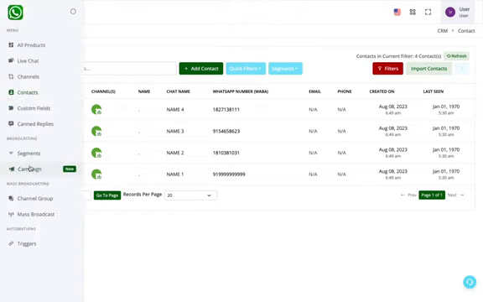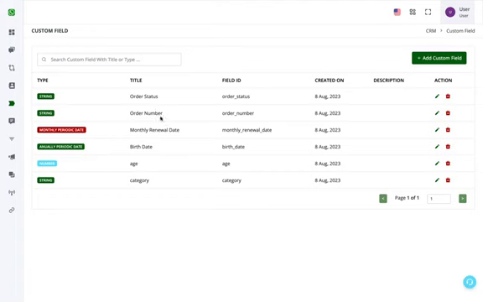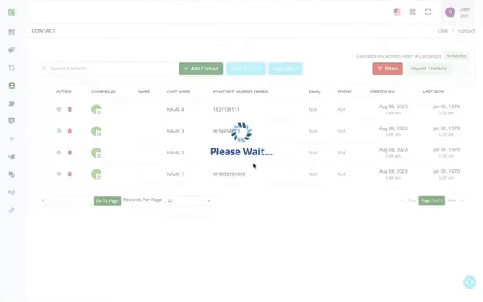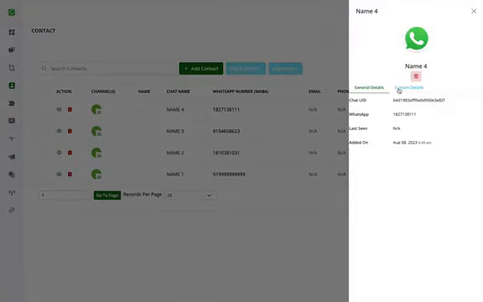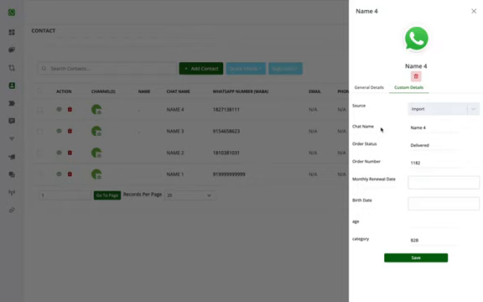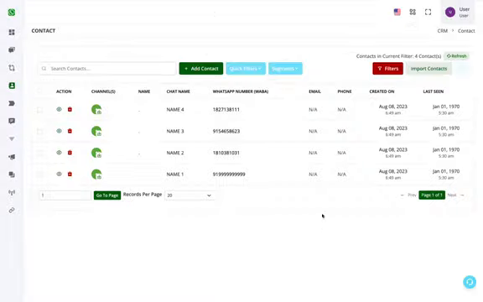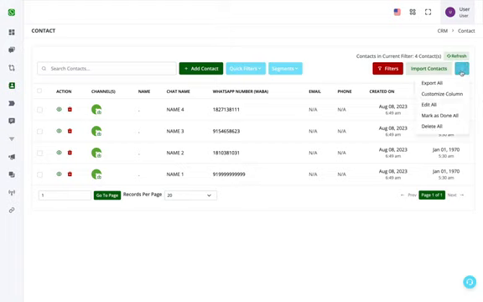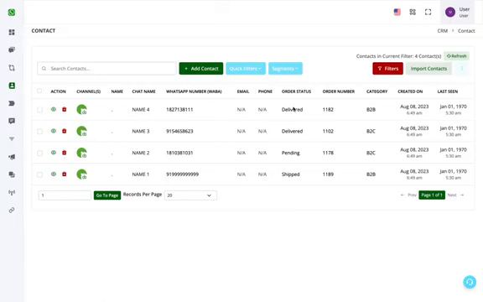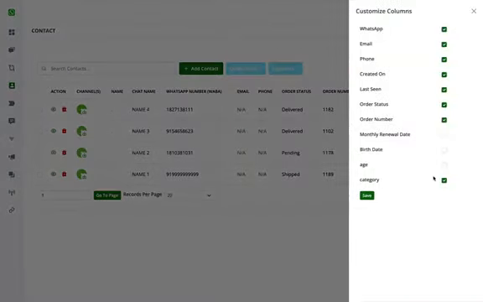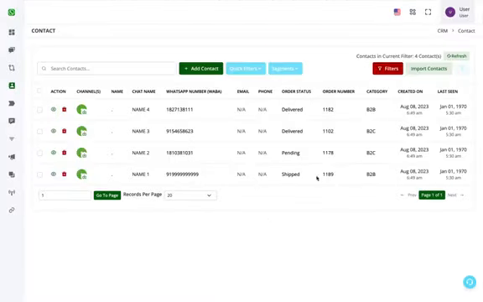Now I have a few columns known as order status and order number. Where do I see them here? So there are two options for it. First, you can click on this view icon and then click on custom details. You'll see all the custom fields that you have imported, that is order status, order number as well as the category. The second option is you can click on these three dots, click on customize column and enter the custom fields which you want to see. So it will get updated and you'll also be able to see the other custom fields. It is not compulsory to select all, only select those custom fields which are essential for you.